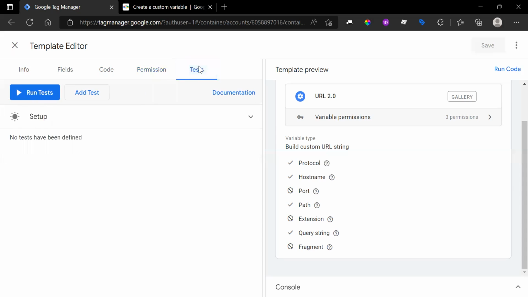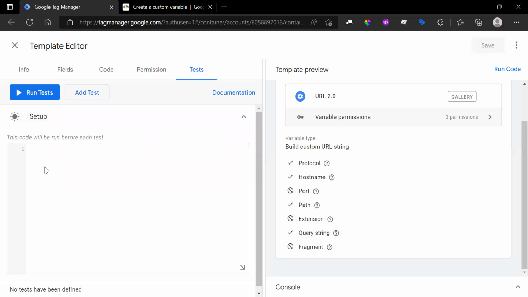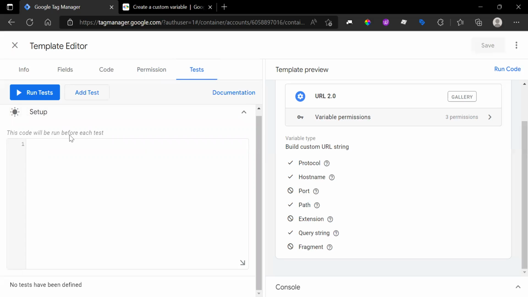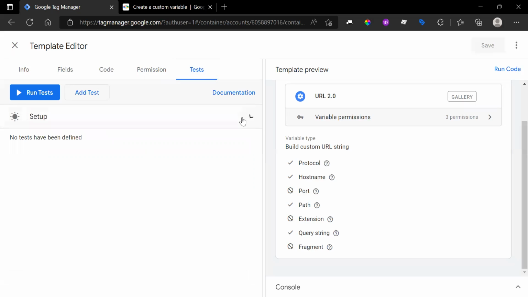Then we talk about tests. Now there can be certain tests that you want to set up here. This is a small piece of code that basically tests certain features of the custom template, whether it's working fine or whether it's optimized or not. So you can write certain pieces of test, and then simply the run test button does it. So that's it about custom templates.